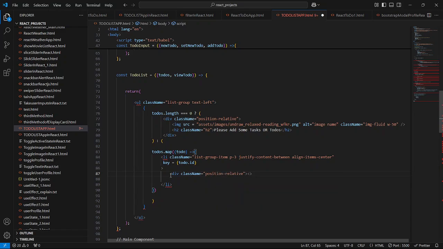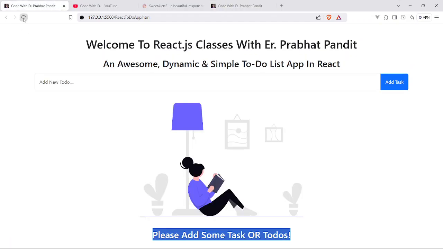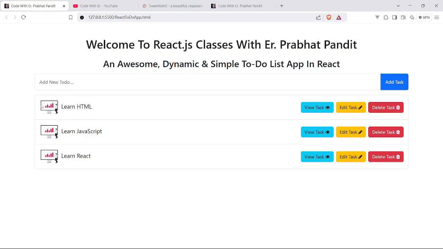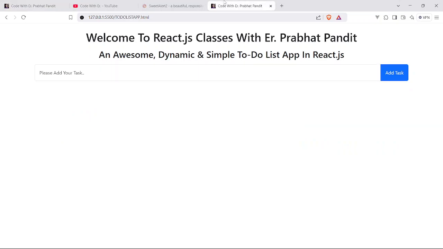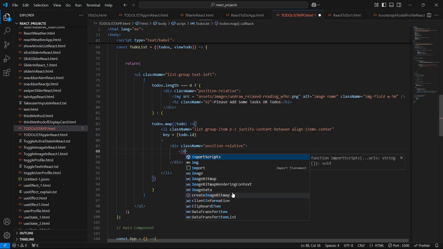Okay, so close this div and open this div. Inside this div I'm gonna create here this img. Let me just go to the example, let me just refresh the page. Okay, so guys, I'm gonna create first this img. So come to the code now, and I'm gonna create here one img element.